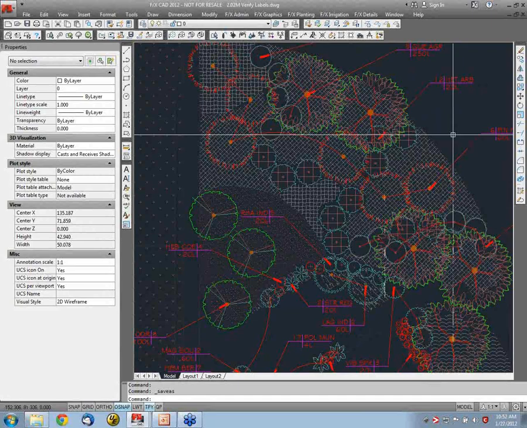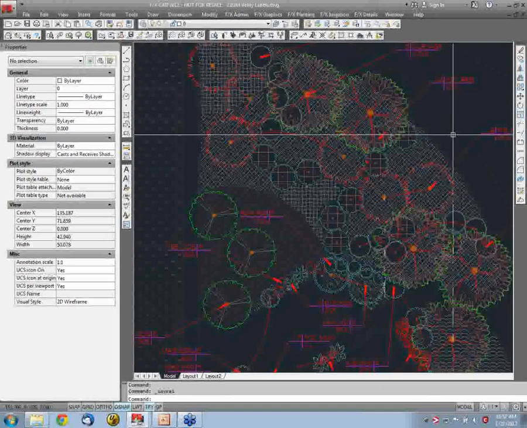Can you do photo call out in BricsCAD and Google search images of, say, plants?